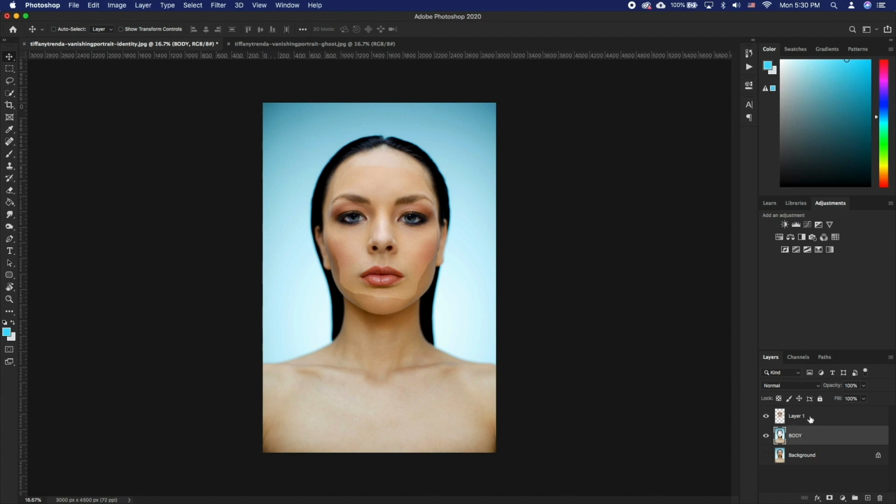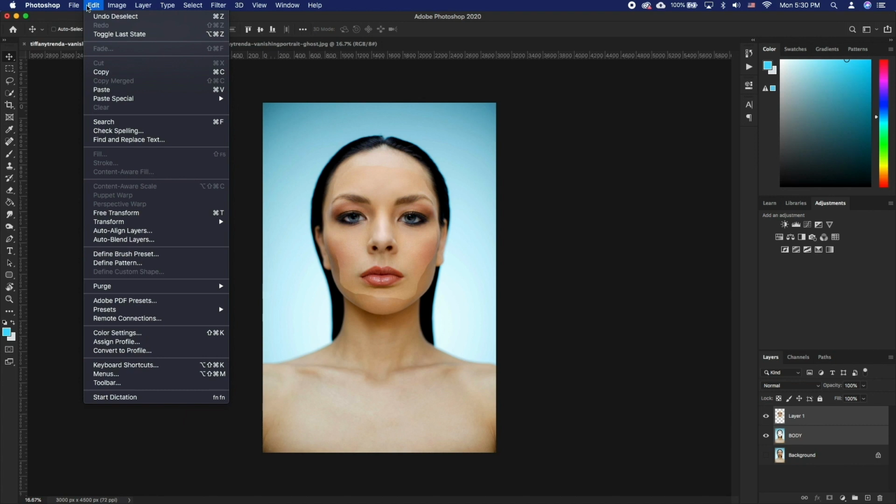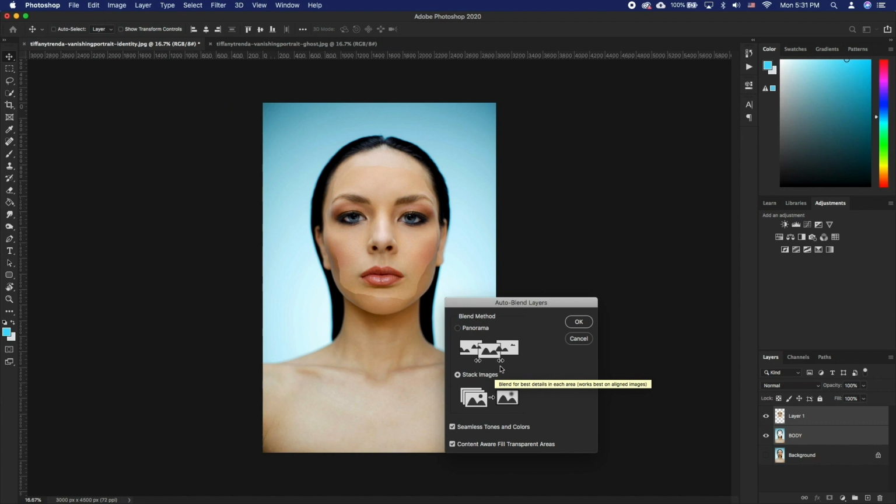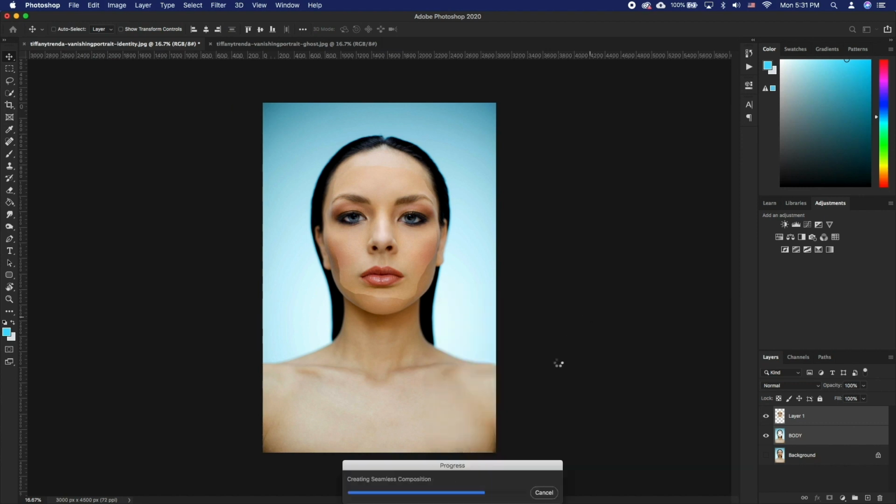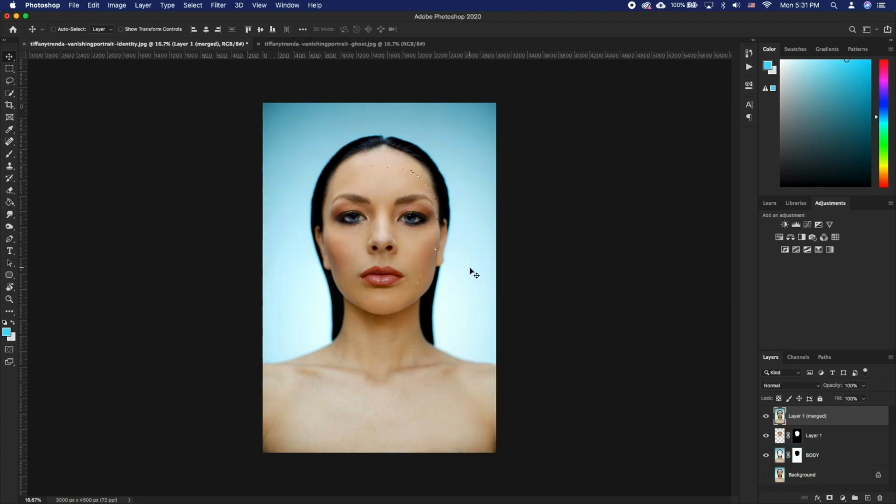Now select the face layer and then hold Shift and select the body layer as well. And then go to Edit and click Auto Blend Layers. Set the settings to what we have and click OK. Notice the magic happen.